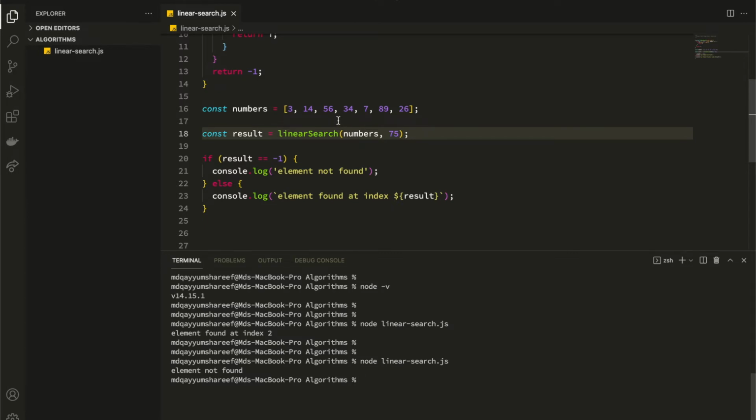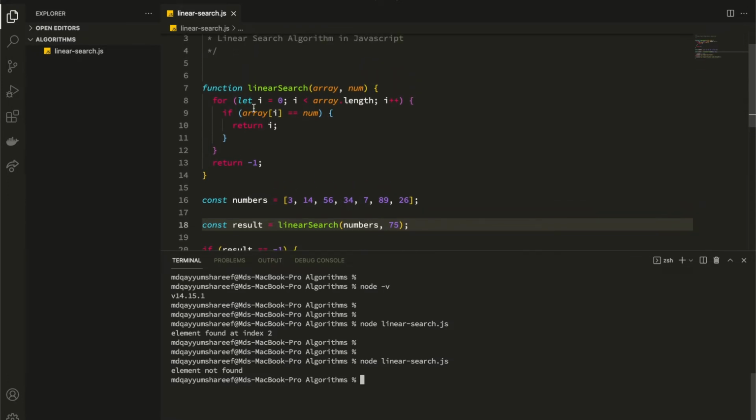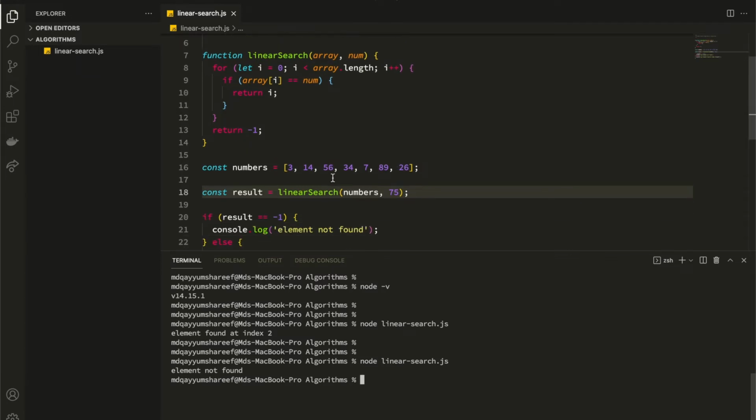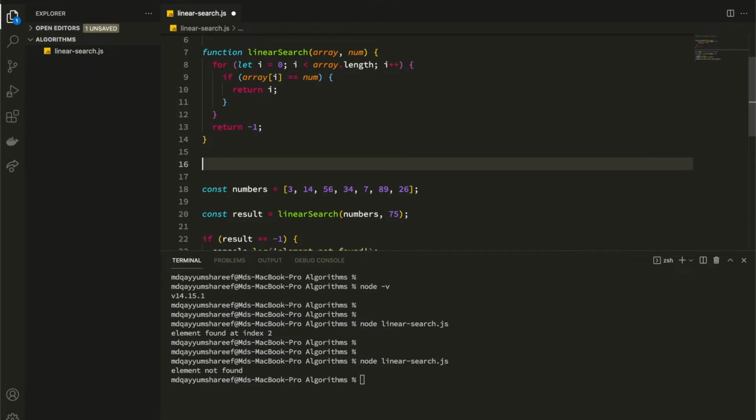So one thing here is the complexity of this approach is really high, and suppose the element which we are trying to find is existing at the last, then it takes that many loops to find that number. So we can write another function to improve the search functionality. Let's go ahead and write another function.